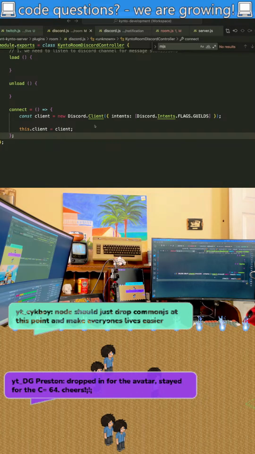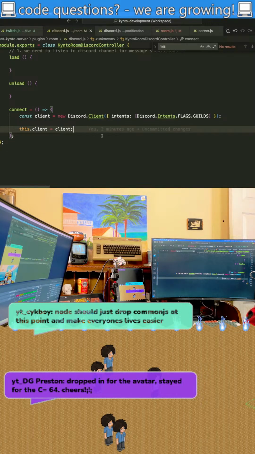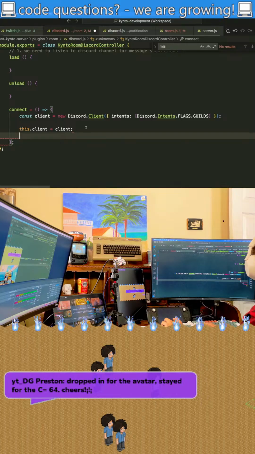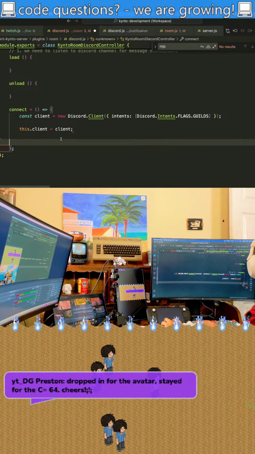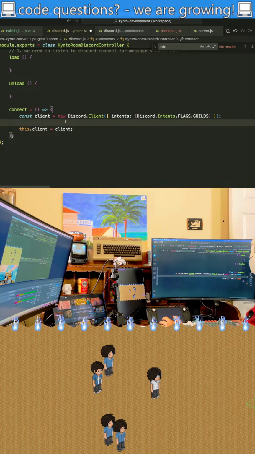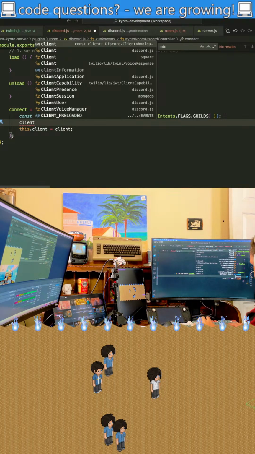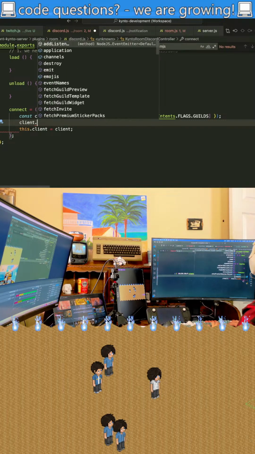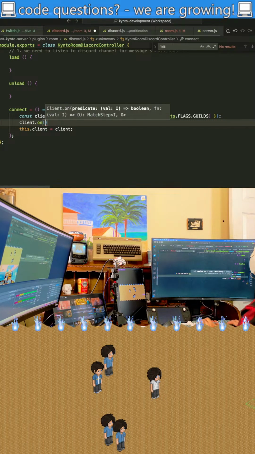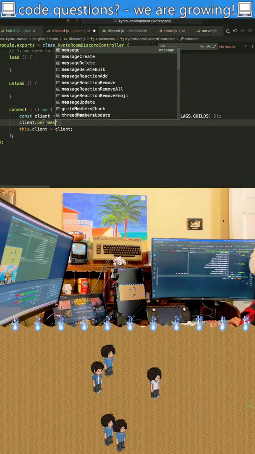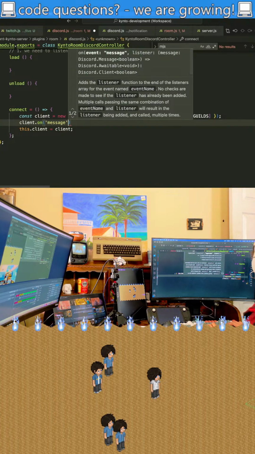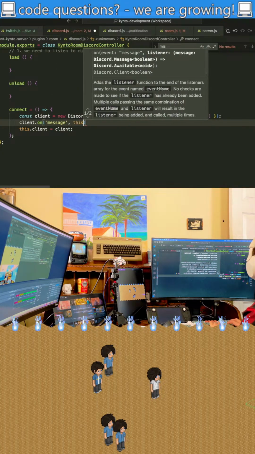So it looks like we have spent so much time getting all my configurations and cameras and all my crap charged for 4th of July today that it's very late once again. So the one message that we want to listen to from Discord is the message event.